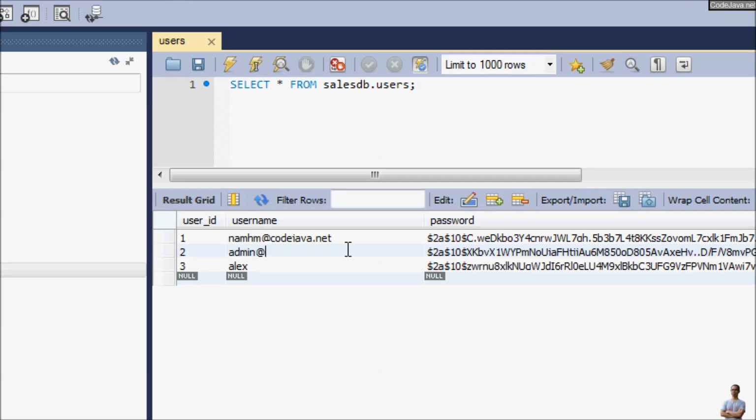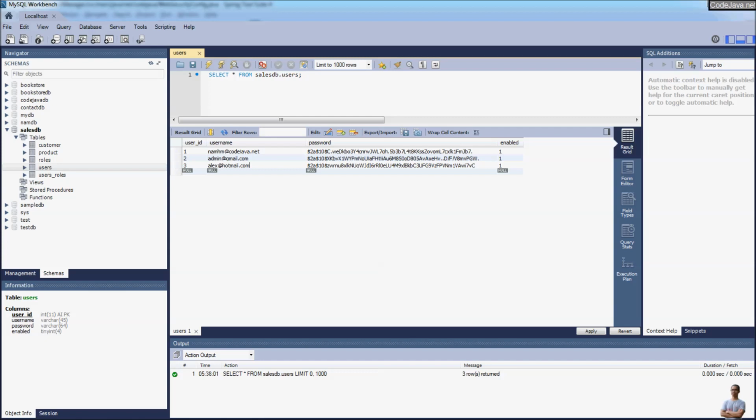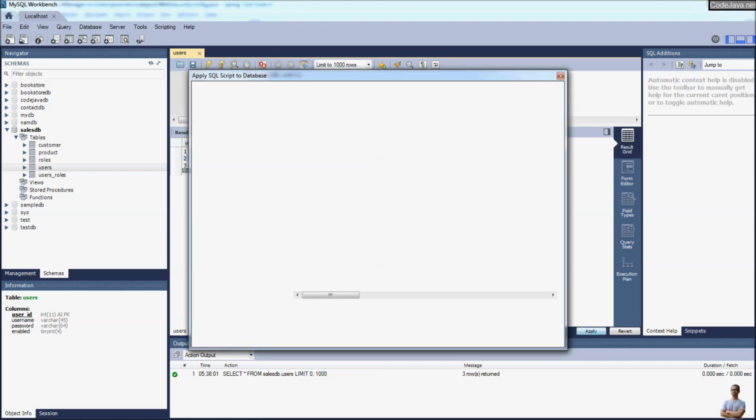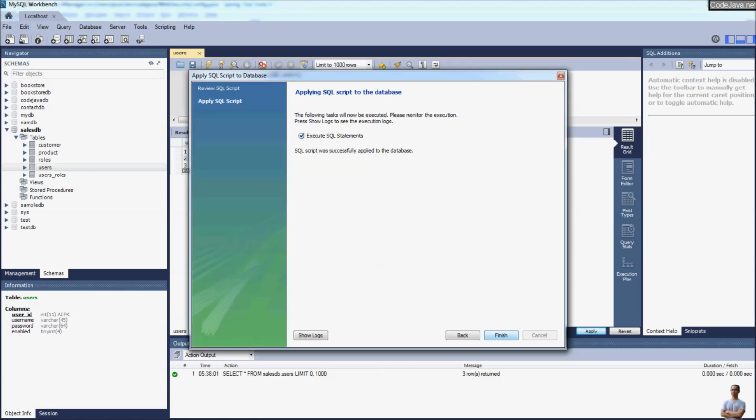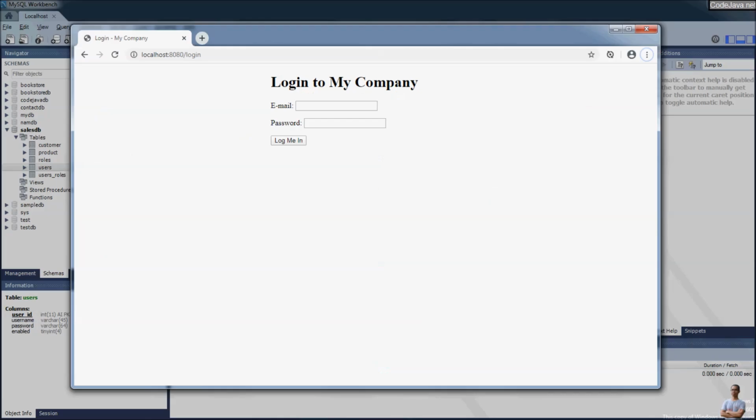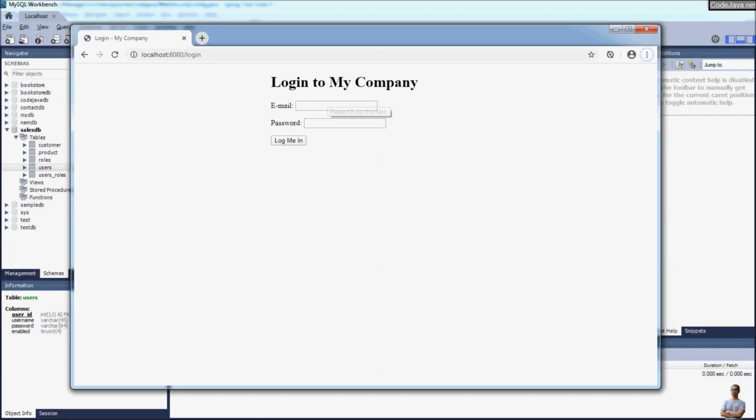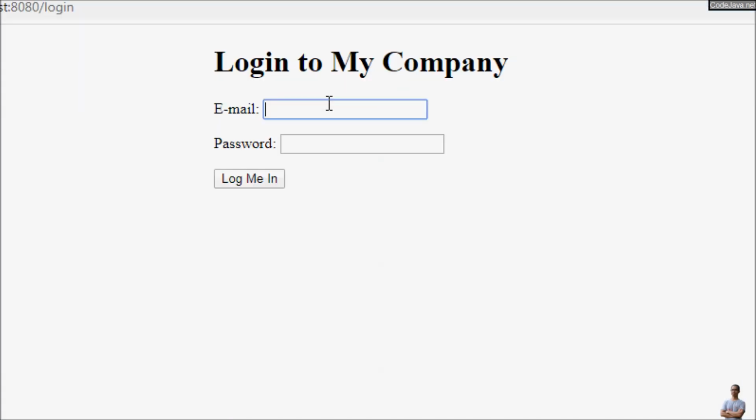Admin at gmail.com, Alex at hotmail.com. Apply. Finish. Now let's test login with email.